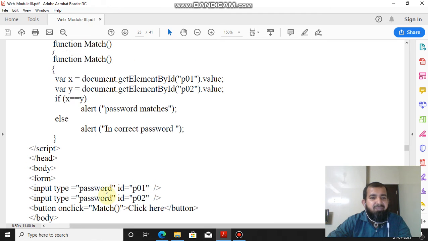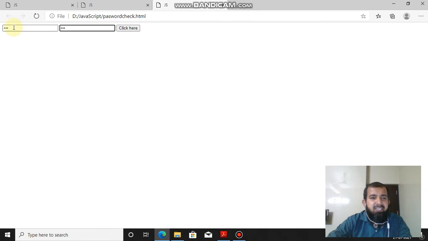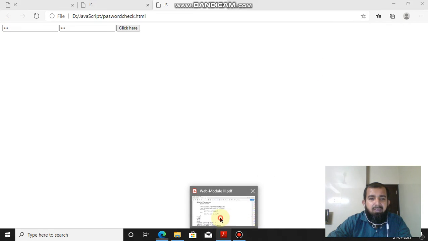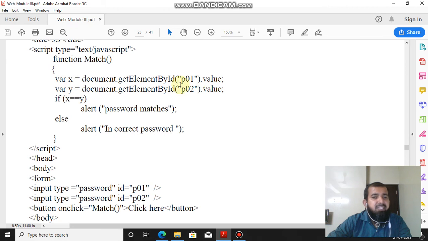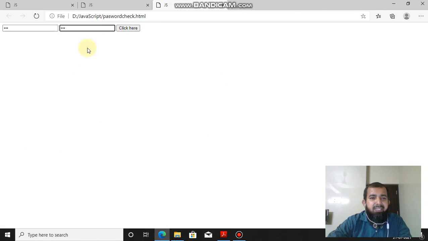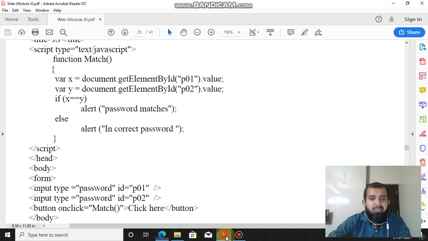Where is the match function? Here. Document.getElementById P01 dot value means whatever you typed in this text box. That text is assigned to X. Similarly, whatever I typed in the second text box is assigned to Y. If X equals Y, both are the same, then password matches. If X and Y are not the same, it displays incorrect password.